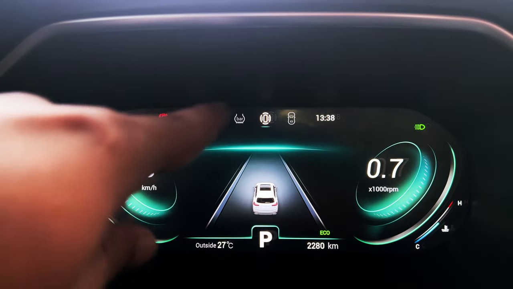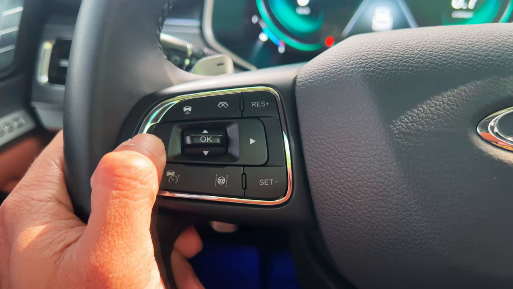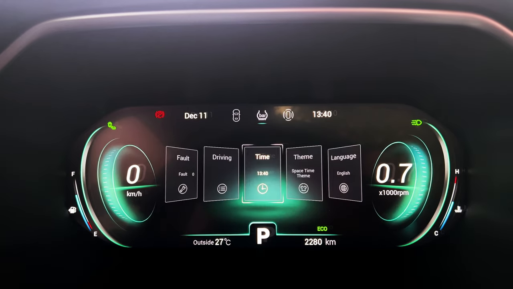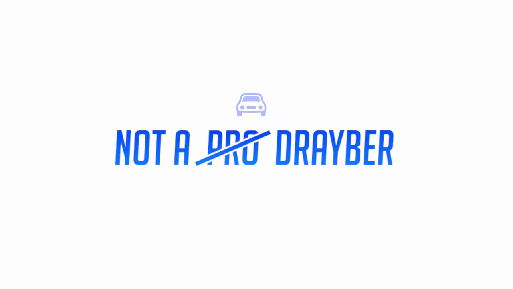So in this video, we'll be sharing the cluster, the controls found on the steering wheel, and how you would control it so that you could see different views on the cluster.